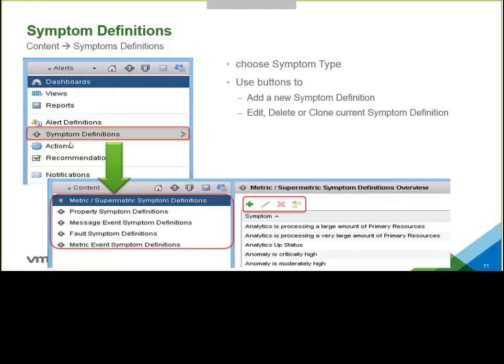And within symptom definitions, you can define 5 different types of symptom definitions, which is absolutely awesome, because you're not just stuck with the normal metrics and supermetrics, not even supermetrics for that matter, but normal metrics, which some of the other products in the market give you. You can also work with properties, message events, fault events, and metric events, which basically means that you can cover mostly everything that's happening in your environment by using symptoms and then use them to alert in your infrastructure.